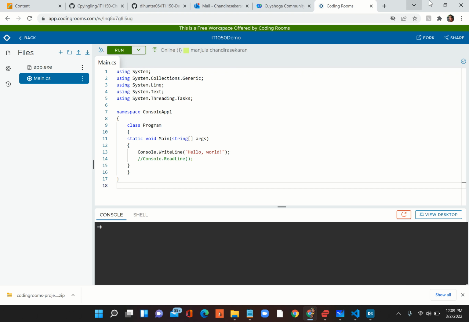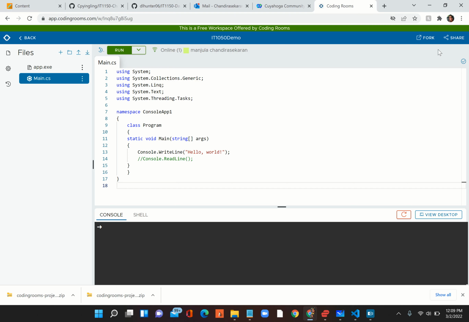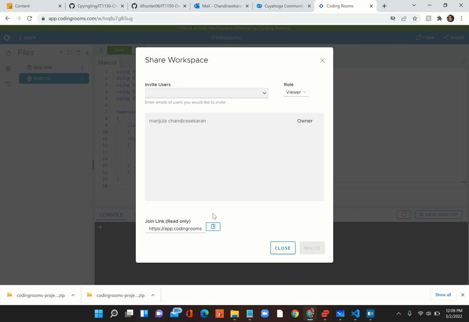If you are unable to share this way, you can download a zip file. You can download this project file. It's a zip file, and then you can share. But normally I don't recommend doing it. I'm just letting you know in case you want to have a copy, you can just download. To share with me, please make sure that you are using this share option, copy this link here, and then put that in your submissions.